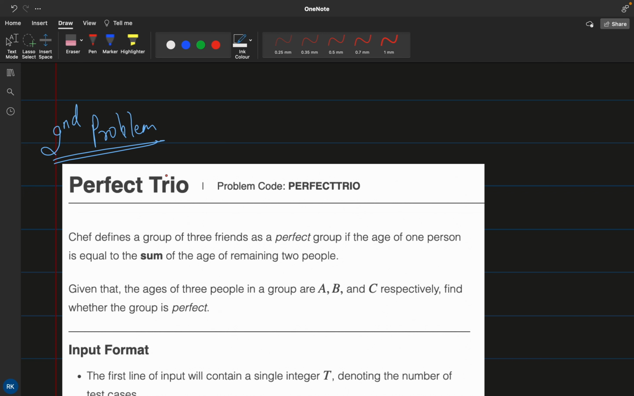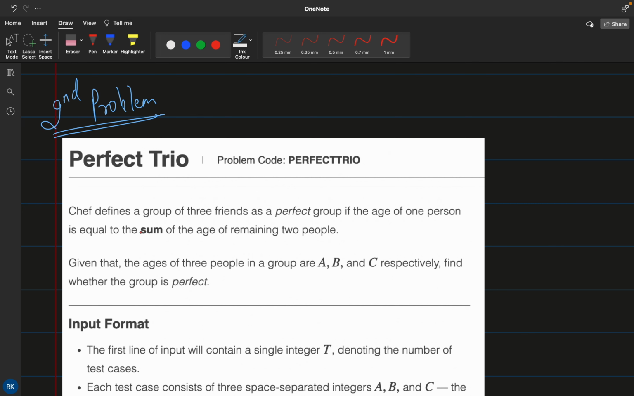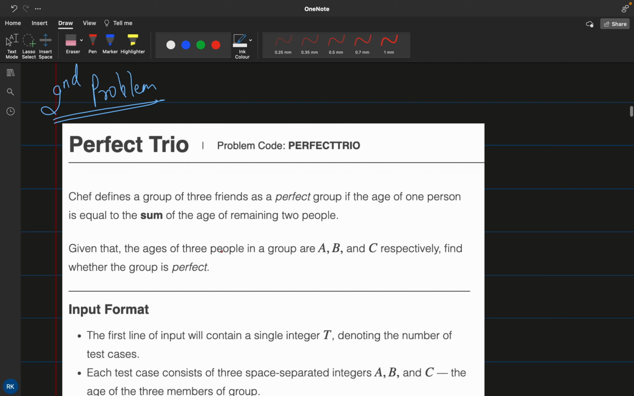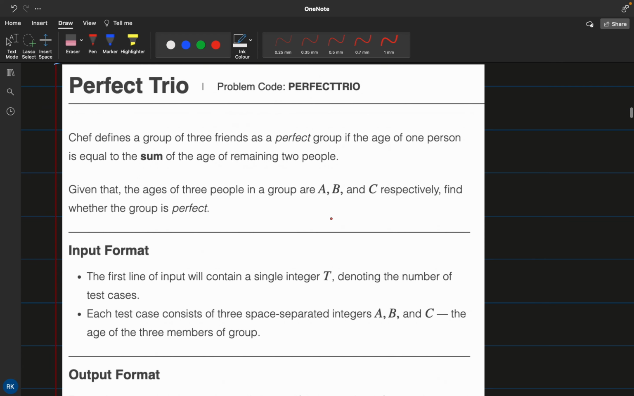This is the second problem, and the name of the problem is Perfect Trio. Chef defines a group of 3 friends as a perfect group if the age of one person is equal to the sum of the ages of the remaining 2 persons. Given that the ages of 3 persons in a group are A, B and C, find whether the group is perfect. So we are given the ages of 3 persons A, B and C.